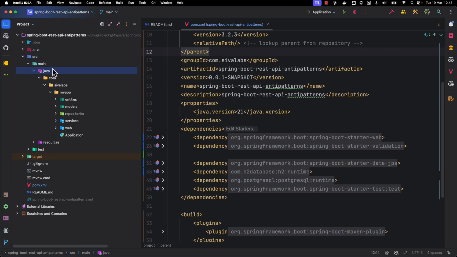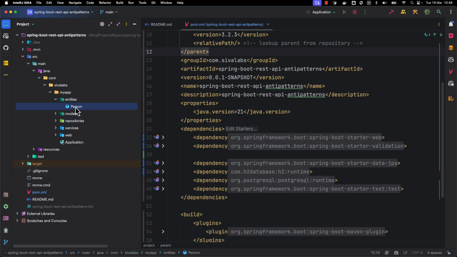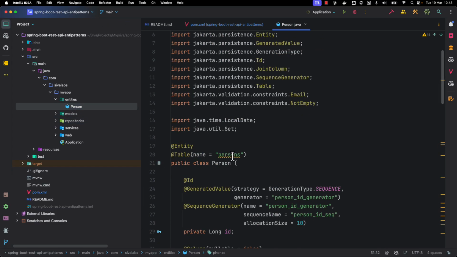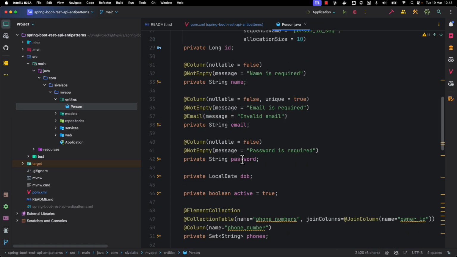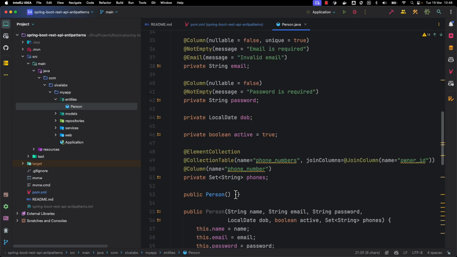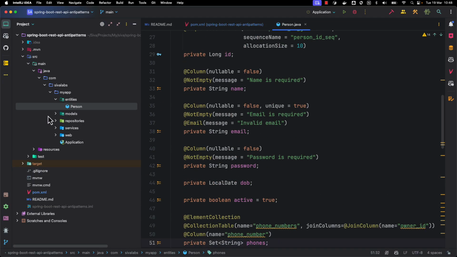In our code we have what we call a typical package-by-layer based packaging structure. We have a web layer, a service layer, and a repository layer. In our application we have only one entity called Person. Here we have the Person entity with name, email, password, date of birth and active, and a set of phone numbers. So it's a very simple entity.